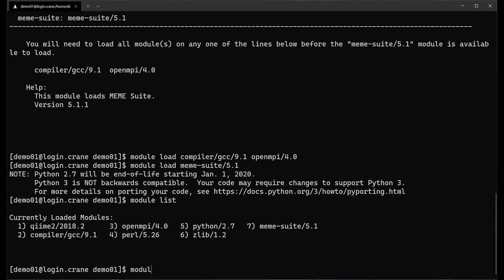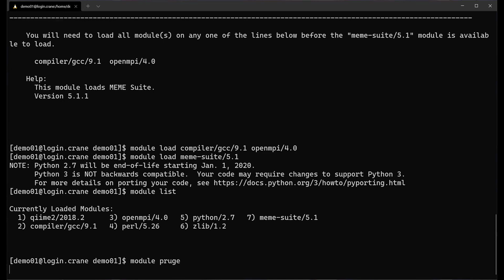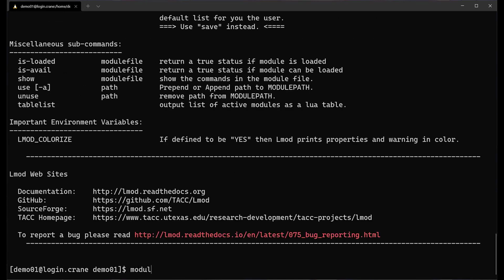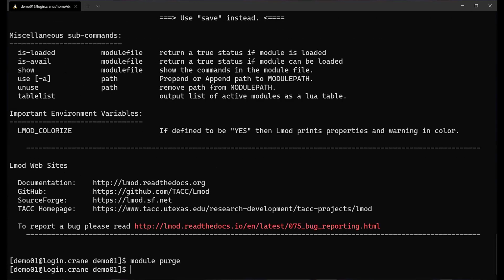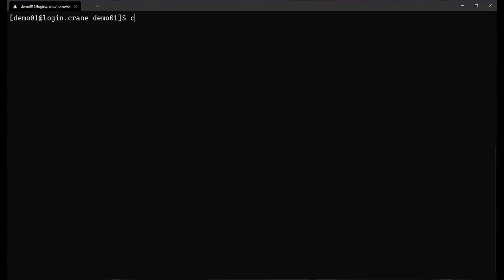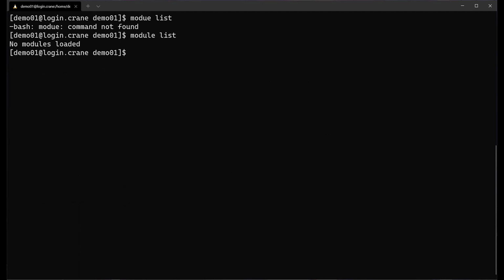Now we can go ahead and unload everything with module purge. Module purge. Clear and do module list. Let's not forget the space. We can see that we have cleared everything. So I'm going to go ahead and switch back over to the PowerPoint so we can go through our one last thing, and then we can wrap up for the day and do some questions.